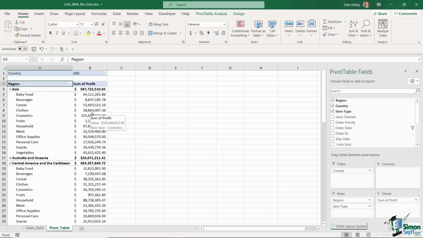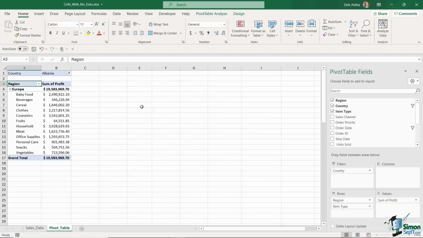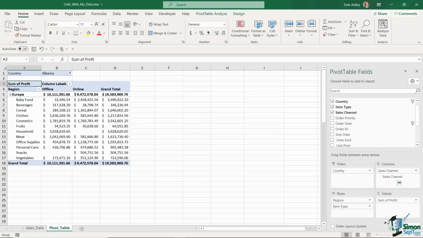So currently what I'm displaying here is the sum of profit for all countries, all regions, and all item types. But what I'm going to do is I'm going to click this country filter and I'm just going to show the data for Albania. So let's select Albania, click on OK. So my pivot table has updated. What I'm going to do now is add another field. Let's add the sales channel into columns.